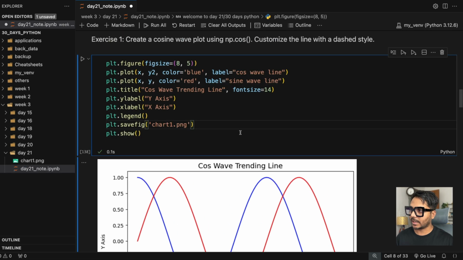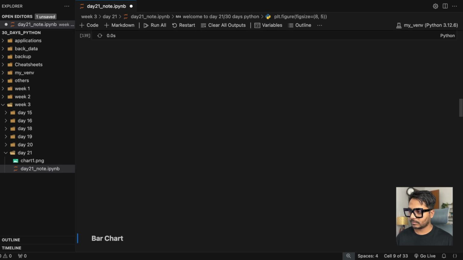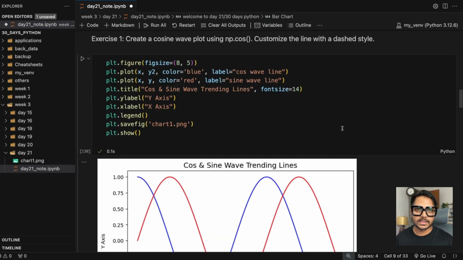We can change this title now. Instead of having one title, we can have cos and sine wave trending lines. Alright, so this is how you can create a simple line plot.